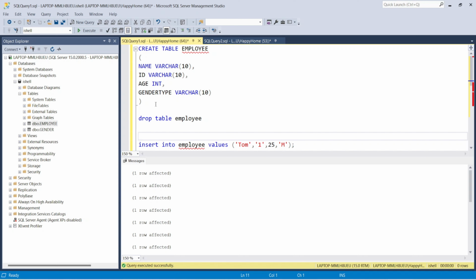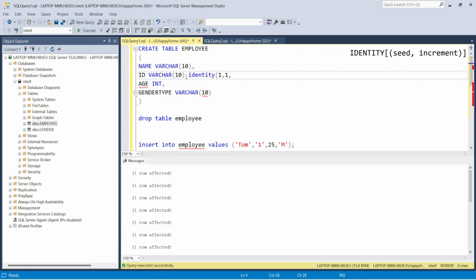If you look here, this is the employee table we have created, and if you look at that ID, we have created it as varchar, but this auto increment property will not work for string data types. Since varchar is a string data type, it will not work on varchar, and it will only work on integer fields. This is the syntax for the auto increment property. So if I use this, I can write it like this: identity 1, 1.